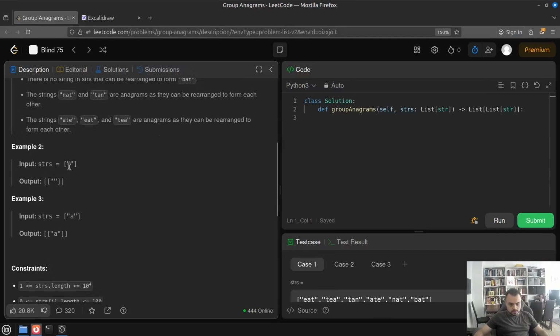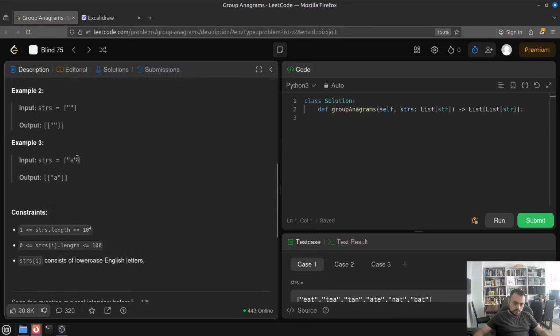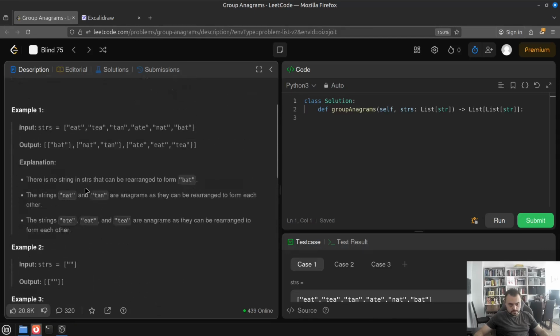And of course, we can also have empty strings. Empty strings are valid strings that can appear somewhere in this input, and in this case, of course, an empty string can only be an anagram of an empty string. And also we can have just one element in the input, and also the strings themselves can contain just a single letter. So all options are on the table, and that's more or less it.